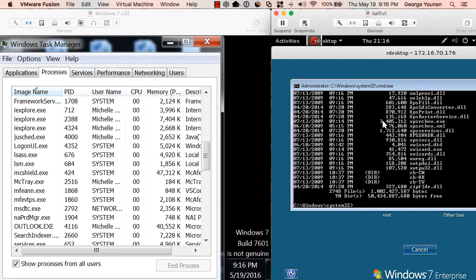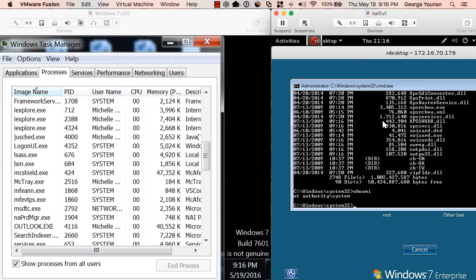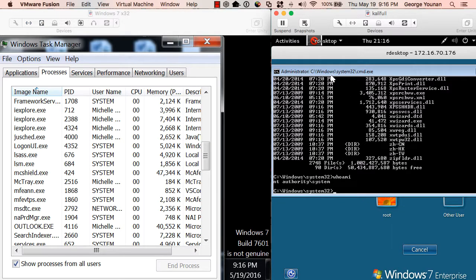I am inside of System32, and I am no longer running as Michelle. I am now running as System. I could do everything I was able to do before without ever fully logging into her machine. So now I am able to come back to Michelle's machine whenever I need to.